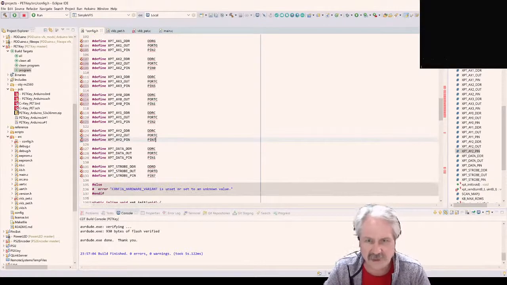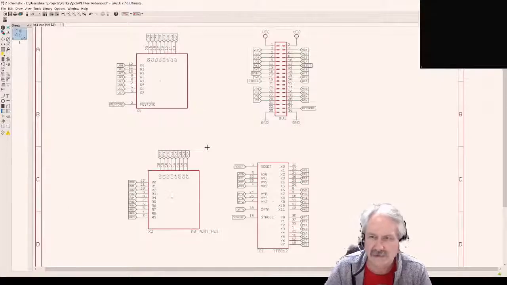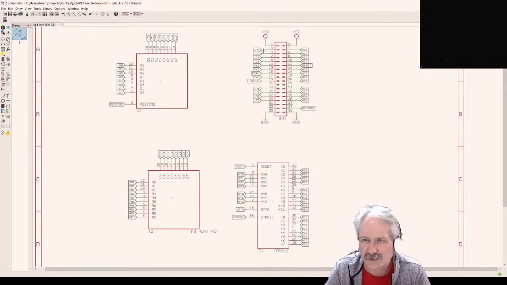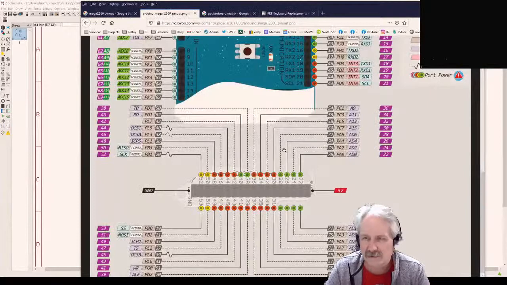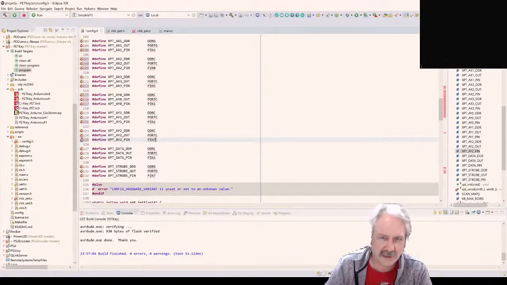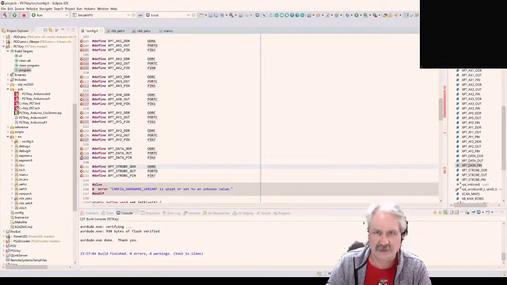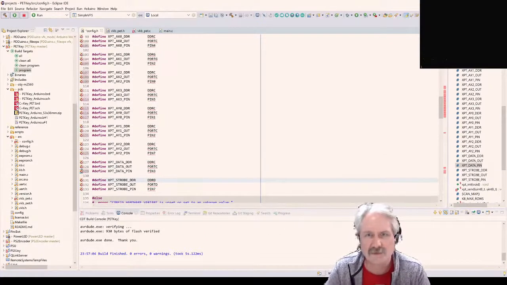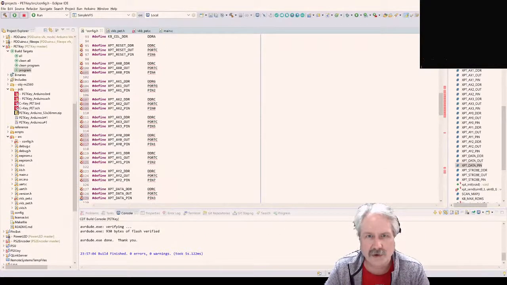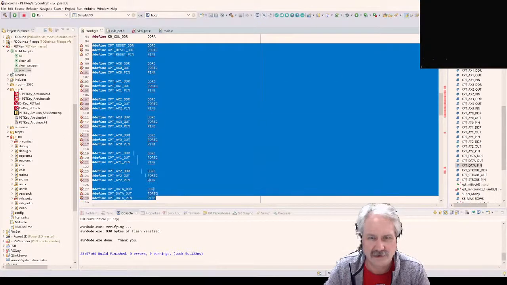PC7, okay, and then data. Data is 1, 2, 3, 4, 5, 6, 7, which is PC3. So data is PC3. And then strobe, we've already fixed. So that's all of them. So what I need is for you to switch them all to be these right here.